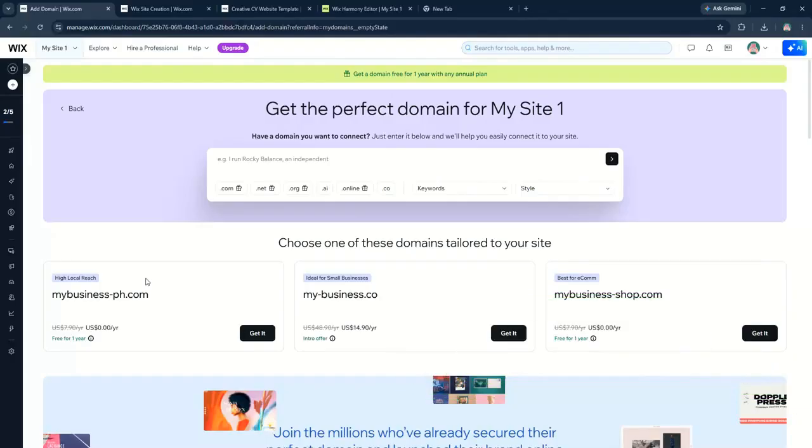First, go to your Wix account dashboard. Once you're there, look for the Domains option on the left-hand sidebar and click it. This will take you to the Domains page where you can manage all your domain settings. Next, click on Connect a domain you already own.